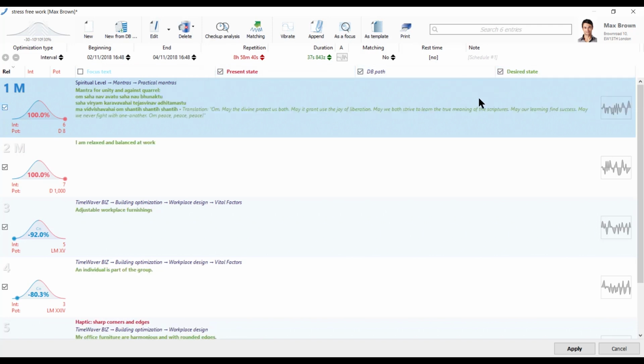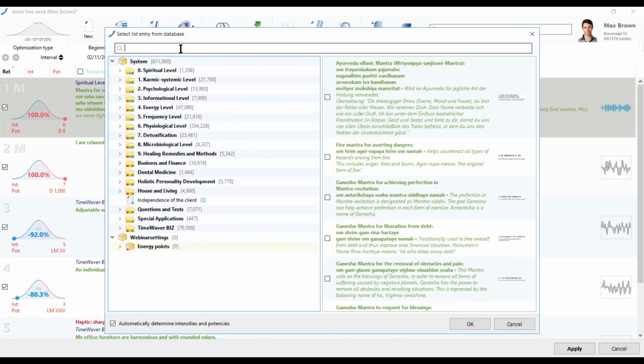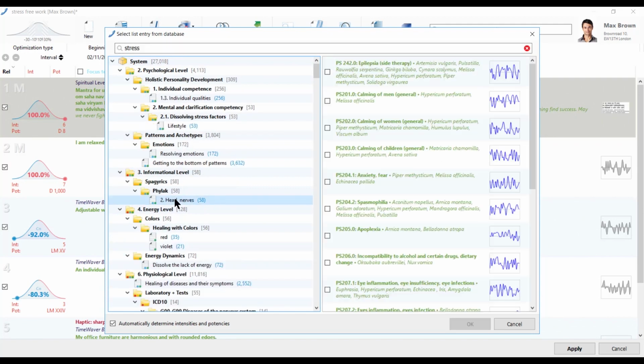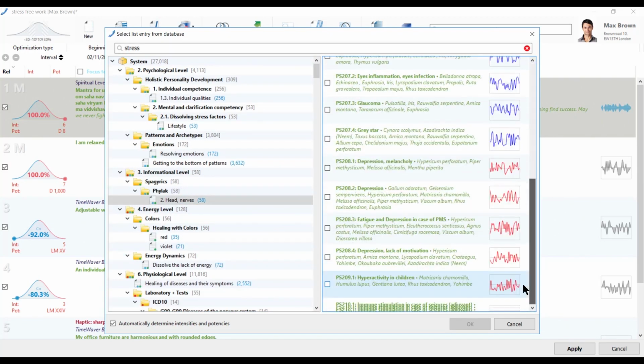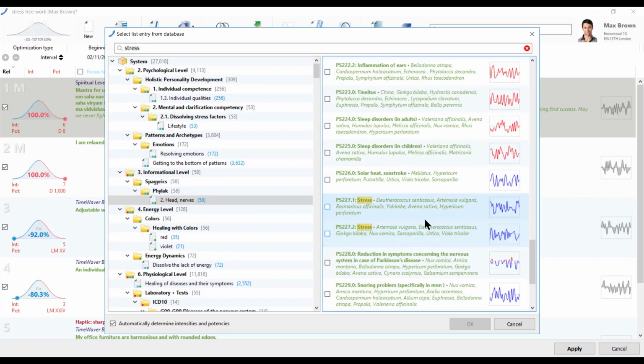You can also search for entries that contain a specific keyword. In our case, we are looking for stress. With this spagyrik, we make a find. There are 2 entries specific to stress. We choose both.